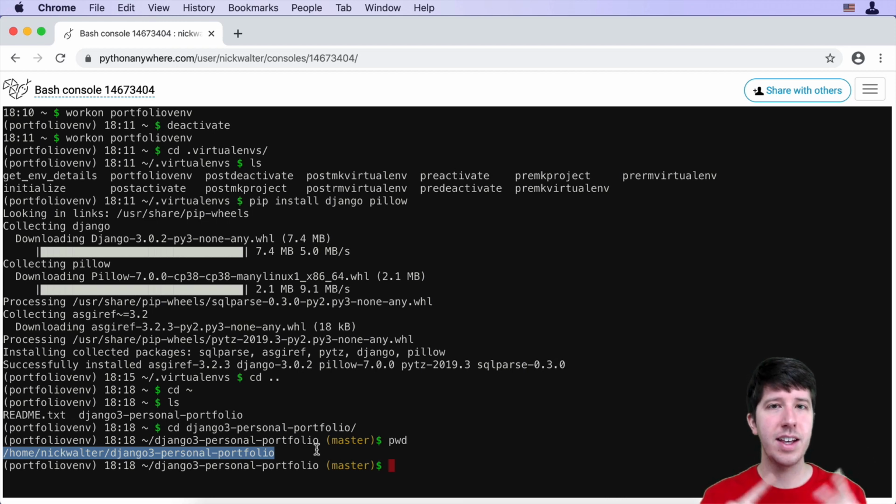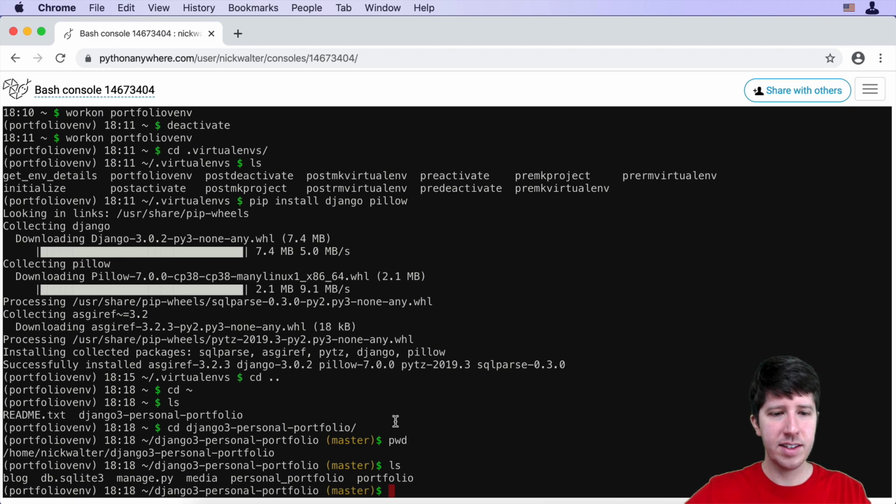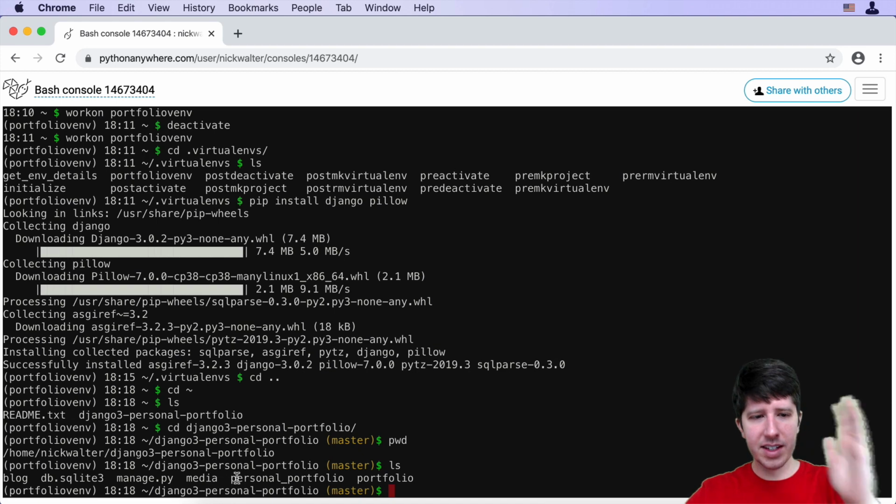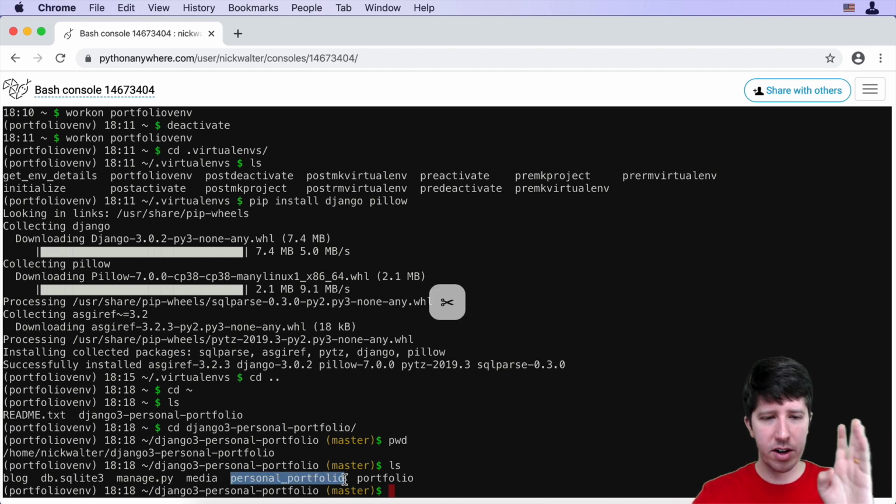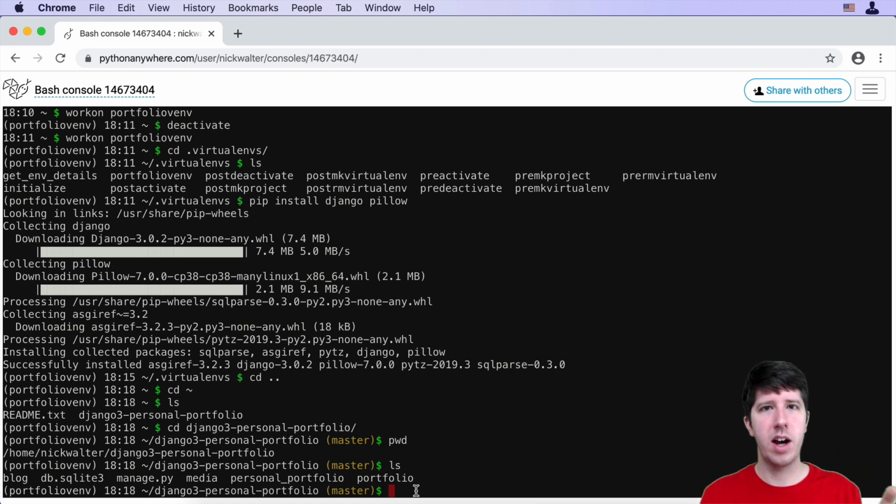The next one is the name of our project, which in my case is personal portfolio. Now, if there's any question on this, if you do an ls, it's the name of the folder that contains your settings. And if you go into settings, you can see that the name is referenced in multiple places throughout here. It's this exact name that you shouldn't be changing, but it's the name that you gave at the very beginning. You've got to know what the name of your project is.